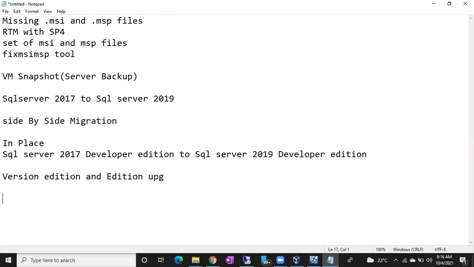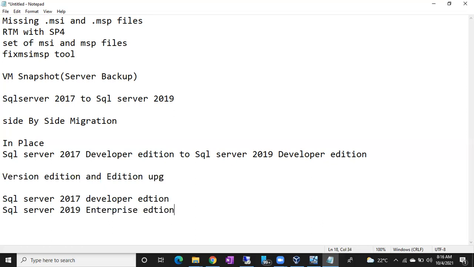Say for example, this is my requirement. I have SQL Server 2017 Developer Edition running. The user is asking, please can you upgrade this SQL Server 2017 Developer Edition to 2019 Enterprise Edition? Is it possible, guys? Yes, but you have to do it two times. The answer is yes, it is possible.